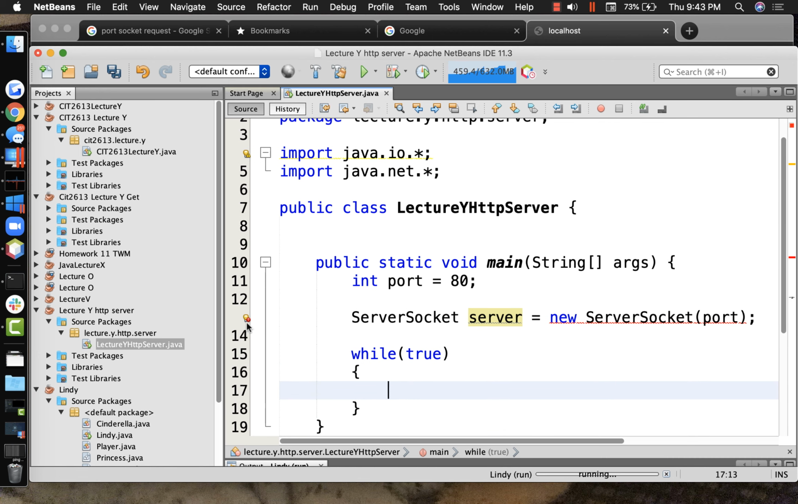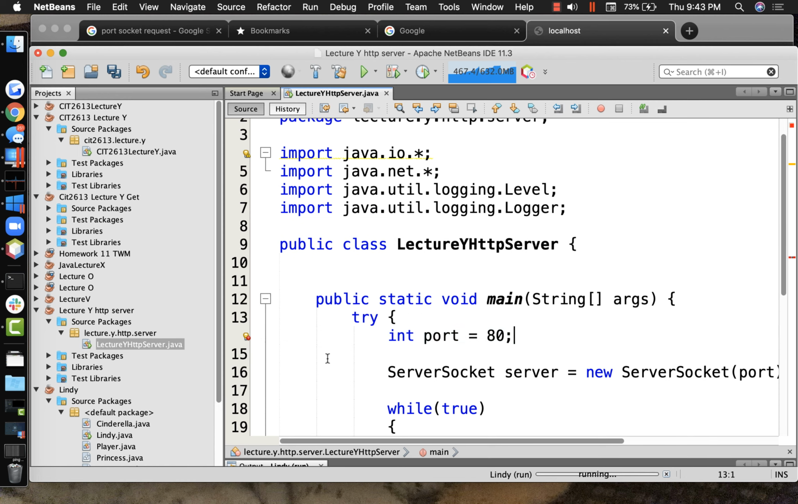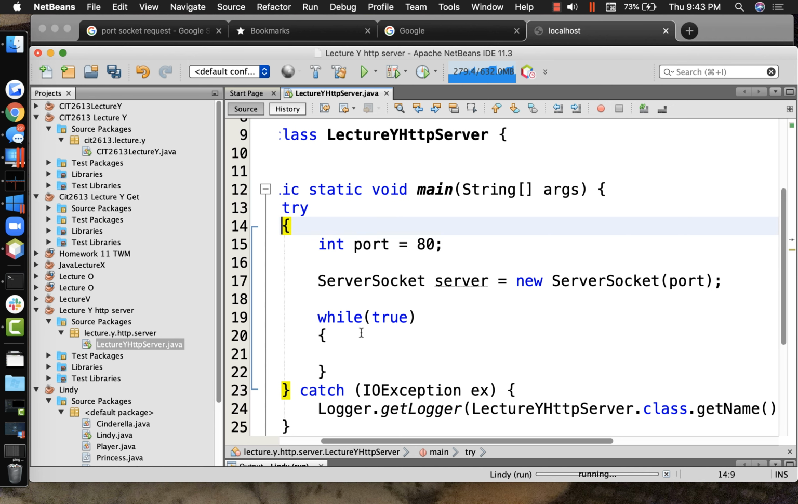Now this could throw an exception just like any other kind of I/O. So it wants me to add some exception handling. So I'm just going to go ahead and surround the block with try catch. All right, so now we have try. Server socket server equals whatever. All right, what are we going to do?